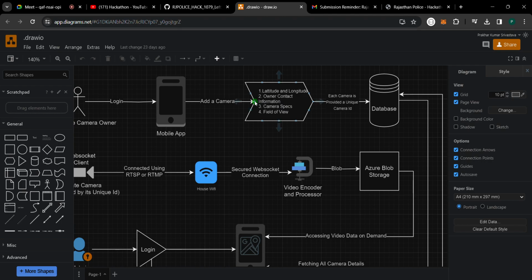For the first one, latitude and longitude, he can simply press a button, and the GPS location will be captured by the phone, by the mobile application, and tagged. The other information he can simply fill in with the help of his keyboard, and when all the information has been filled out by the user, he'll simply press the submit button, and after that a unique camera ID will be generated, and all the data regarding this camera will be stored in the database.